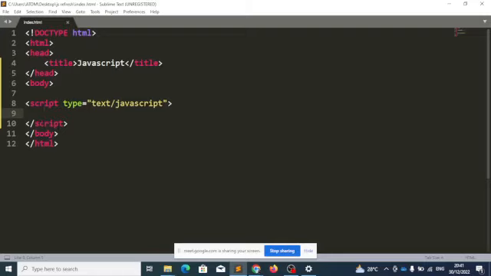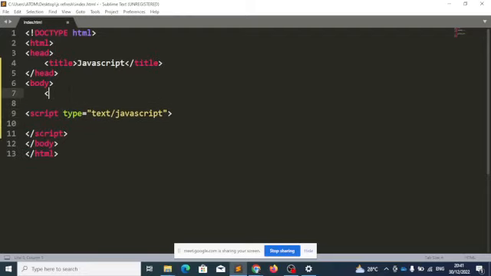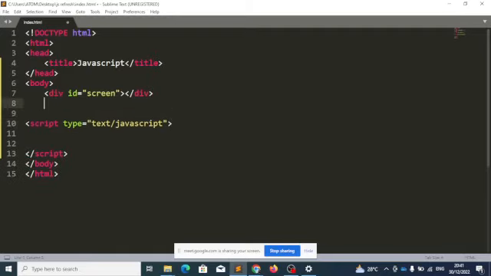Then with our calculator, let's say we have a div. Here we're going to place our results. Or let's call this screen. So this is our screen. You can use an input if you want to. Then let's say we have buttons.